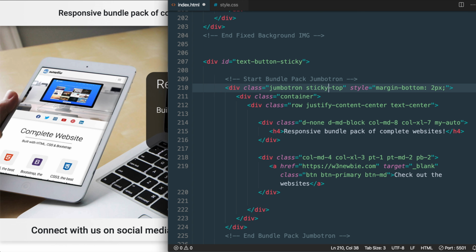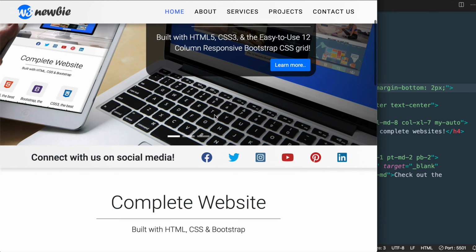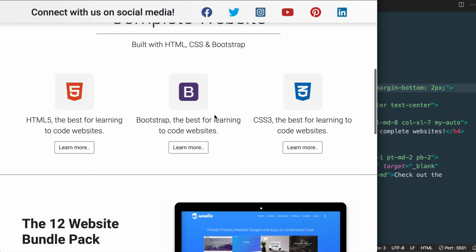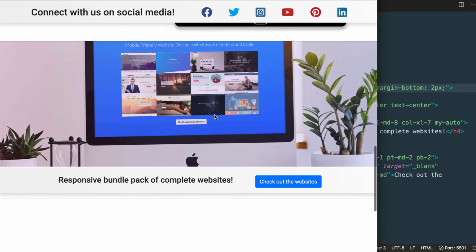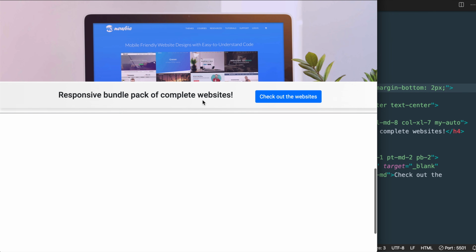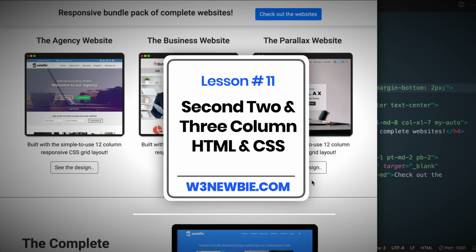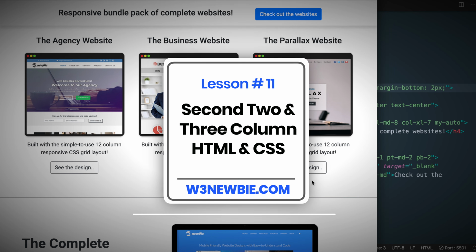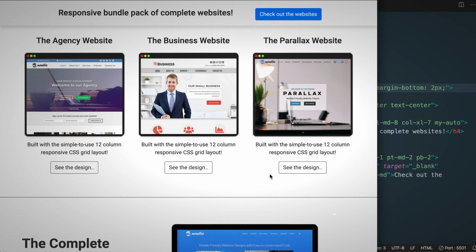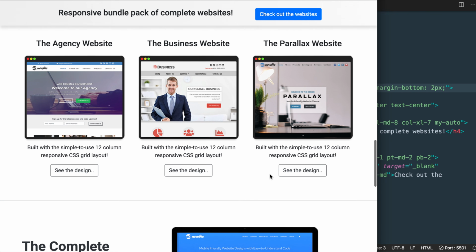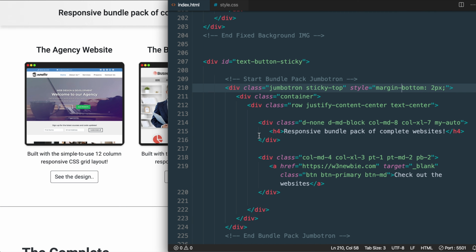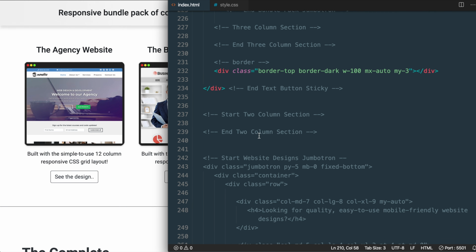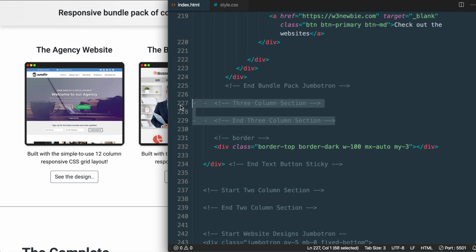And then once we save it, that's going to be underneath the fixed background image section. So we're completed down to that point. Now let's move on to the second 2 and 3 column sections that appear before the footer section of the website. So let's go back to index.html and locate the 3-column section HTML comment, which is underneath the Jumbotron section.